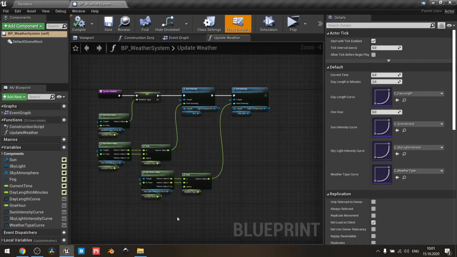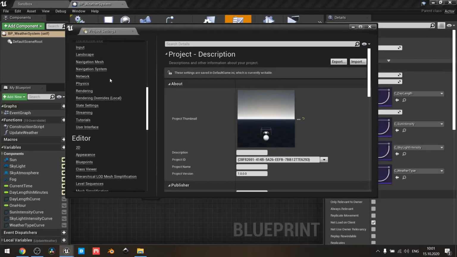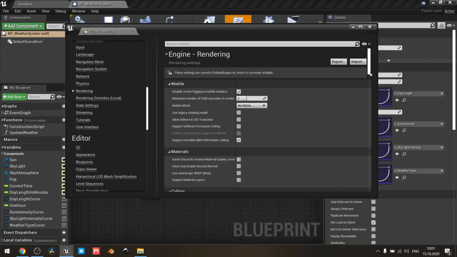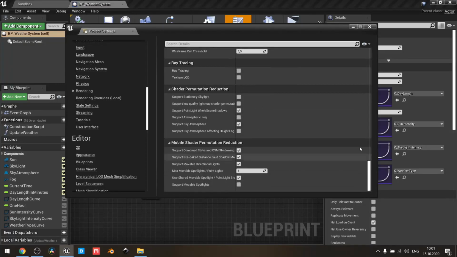Now, let's start developing weather components such as fog. For this, first of all, go to the project settings. Next, search for rendering category. Scroll down to the bottom and in shader permutation reduction category, check support sky atmosphere affecting height fog. Next, you should restart your editor and wait for shaders to compile.